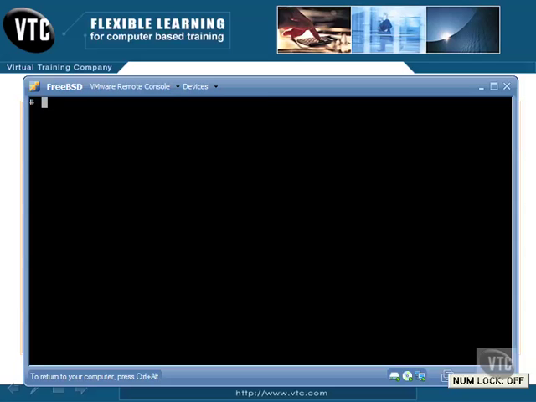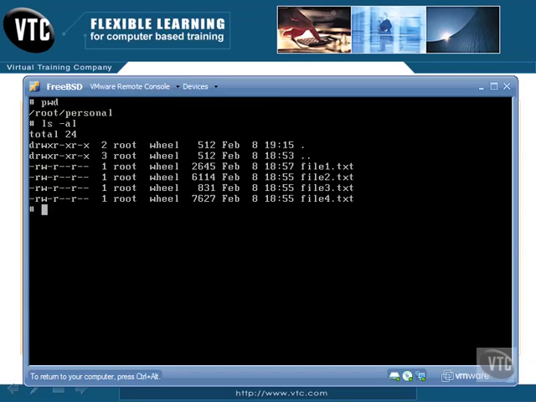We're in our FreeBSD virtual machine. Before we get started, let's do a pwd to see where we're at. And I've created a folder under root's home directory called personal, and that's where we're at. Let's take a look at what's in this folder. And we can see that we've got 4 different files, different sizes. File 1.txt, file 2.txt, and so forth. 4 total files. We may want to tar these up and copy them to a different system, or even save them for later to put on a CD or something. But the first step is to tar the files up.